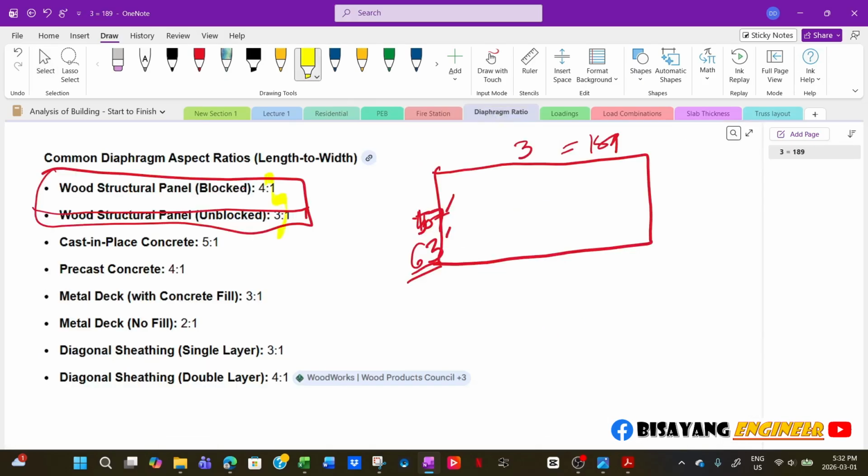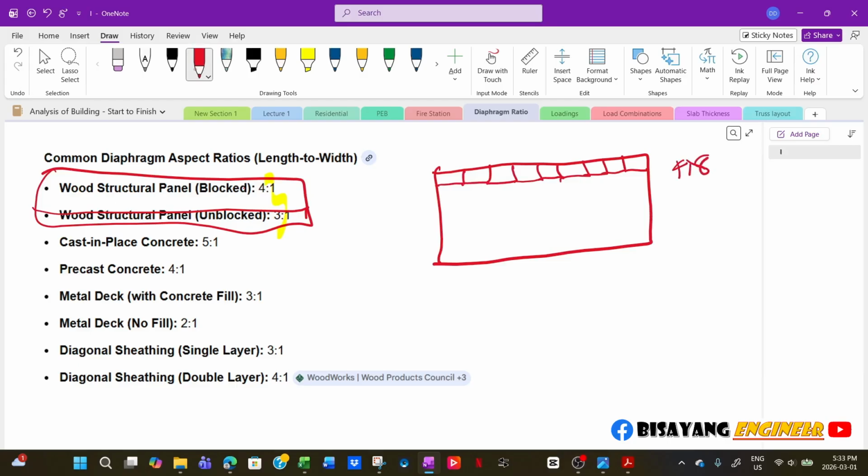Now, the difference between these two, blocked and unblocked, what it means is, for example, this is your roof. We'll just do a quick discussion on this one. If this is your roof, then you will have sheeting, right? Roof sheeting. Roof sheeting usually is 4 by 8. The size of a standard plywood is 4 by 8, and then you will stagger the joint, and then this one another, like that.